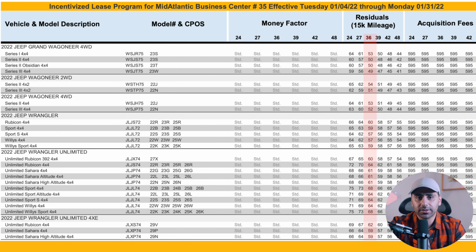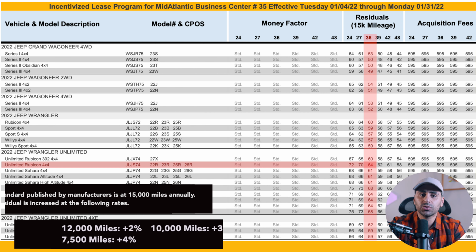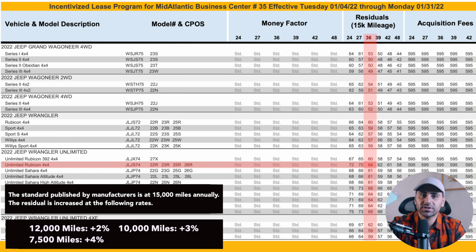So for a 36-month lease, as we look at the sheet here, and a term of 10,000 miles per year on a Jeep Wrangler Rubicon Unlimited in January of 2022, the residual value shows here 64%, but this is for 15,000, so you add 3%, so your residual value is now 67%. A high RV is typically indicative of a good deal since you pay less in depreciation costs.